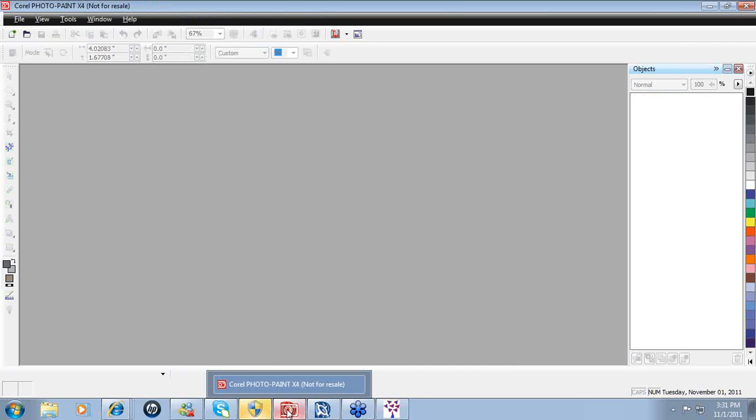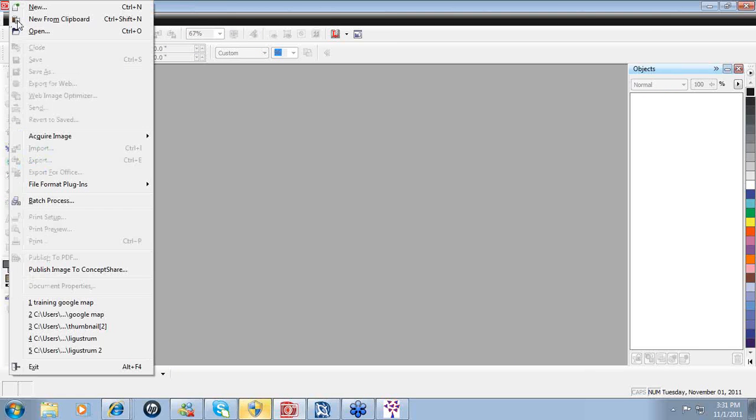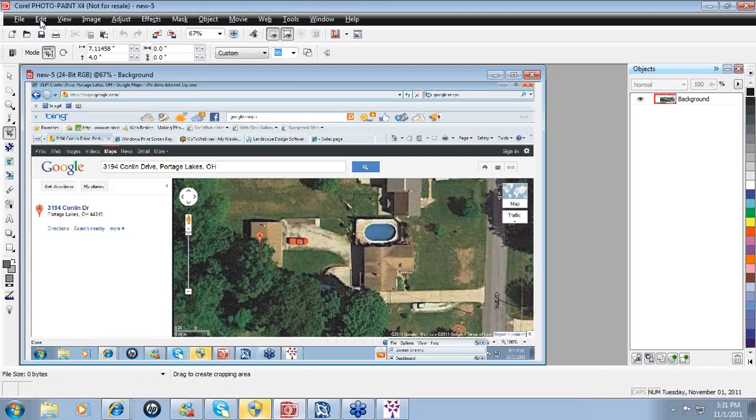With Corel Photo Paint open, and you don't have to have any new white page, all we have to do is go to File, New from Clipboard. What the clipboard is doing is capturing anything that you copy. So we'll choose New from Clipboard, and it opens up that print screen that we just took from our internet window.